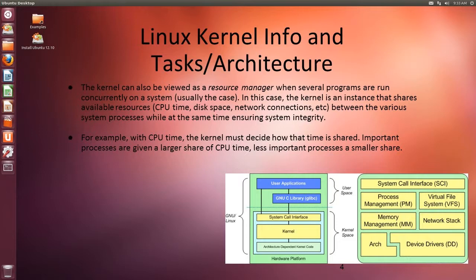An example being the CPU time. The kernel's got to decide how that time is shared, and important processes are given a larger share of the CPU time, less important processes a smaller share. So as you can see on the right side of the picture, the process management, that's going to be that department, and something like the virtual file system is how the kernel organizes all its files and shares its data.